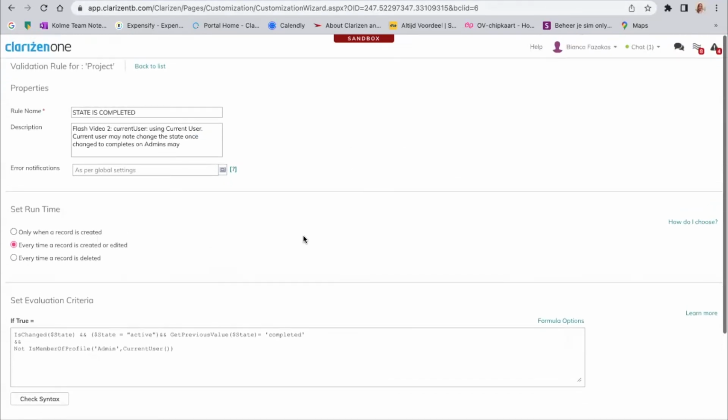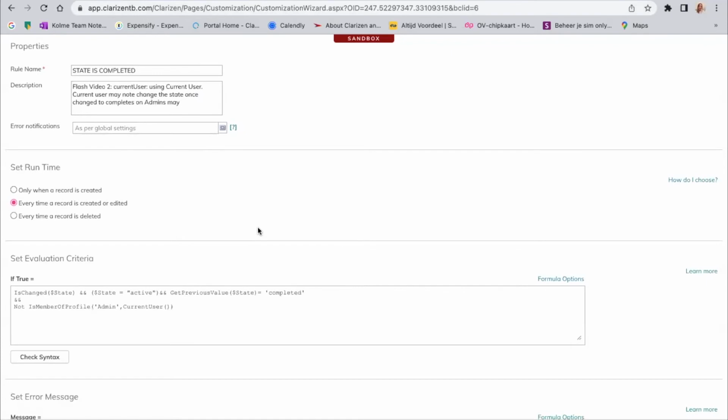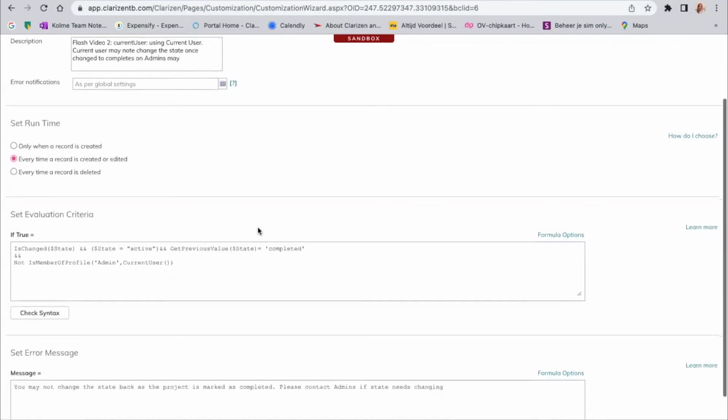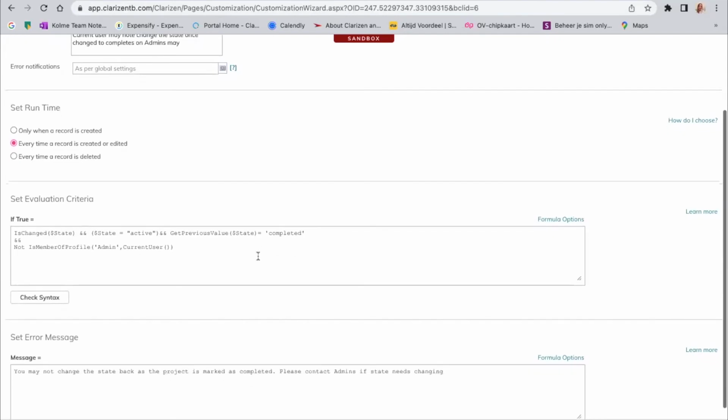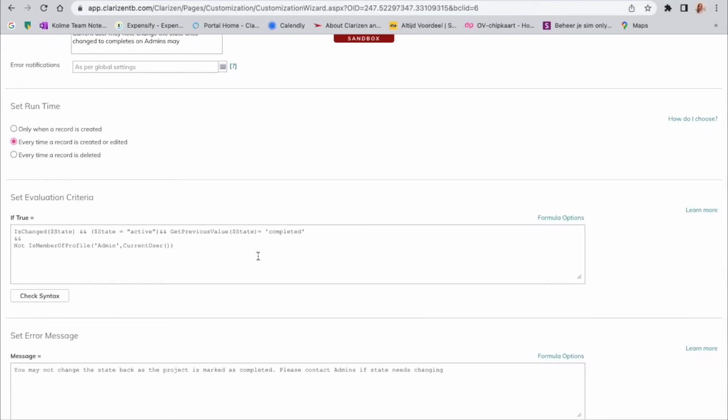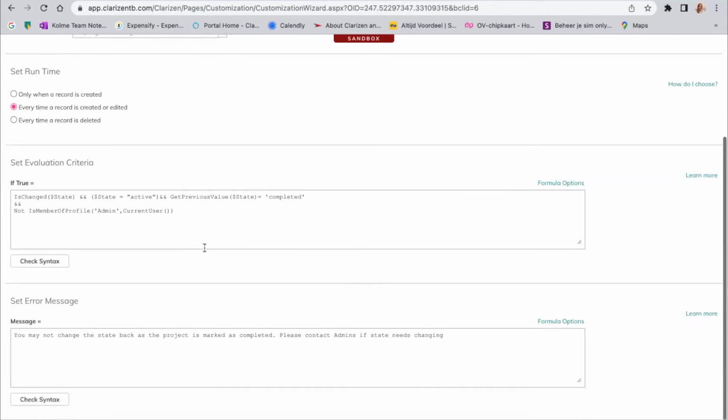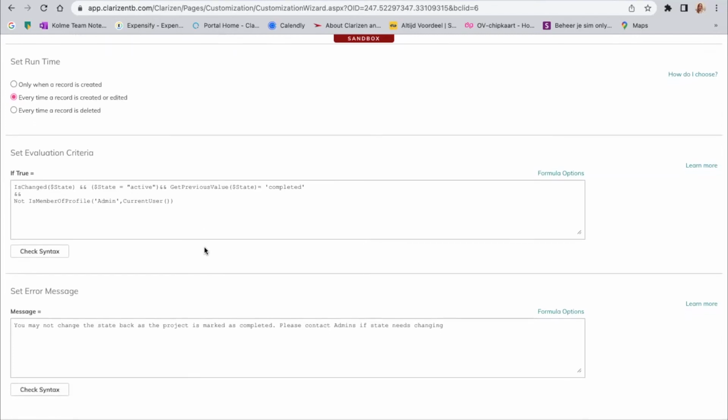What you normally do with every validation rule, you always have to set a runtime. So the runtime is every time a record is created or edited. You must always set evaluation criteria. What the evaluation criteria is stipulating is if the following is true: when the state is changed and the state equals active, and the previous value of state means completed, and you're not a member of the profile admin, then as current user, you may not change the state. And that is when an error message will pop up saying, sorry, you cannot change the state unless you are admin.